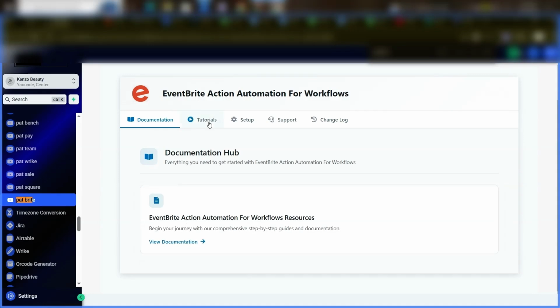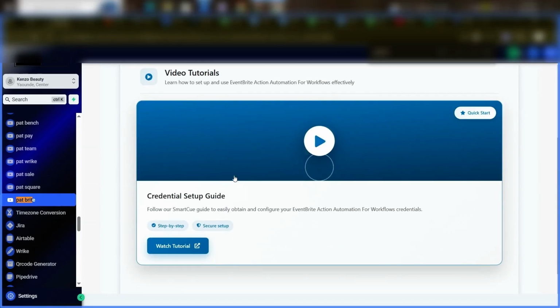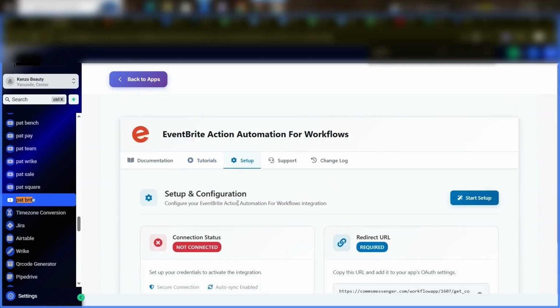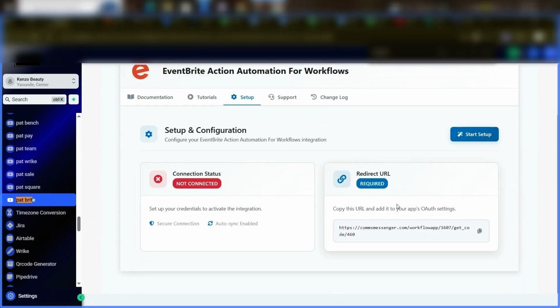We have the smart queue video that is going to guide you on how to configure your app. We have the setup feature. No worries, let's walk you through that. Copy the redirect URL. Let's head to the account which we've created online.